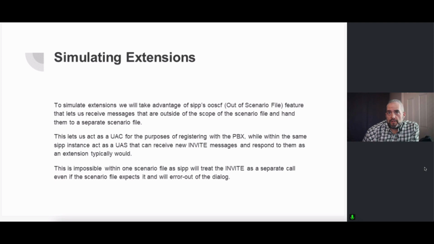So to get around this, to simulate extensions, we're going to take advantage of SIPp's OOCSF, or out of scenario file, feature. This lets us receive messages that are outside the scope of the scenario file and hand them to a separate scenario file. So I'm basically going to run 2 scenarios at the same time.